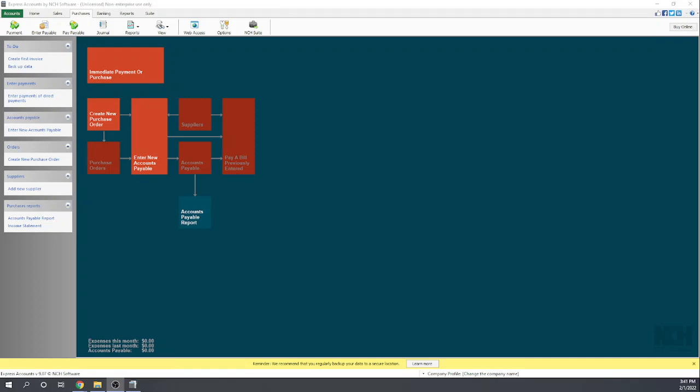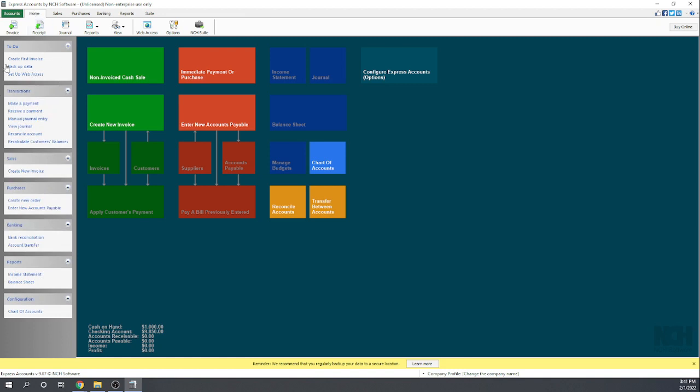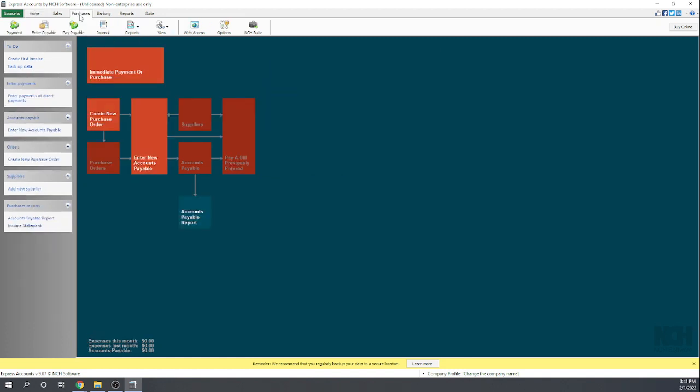Today I'll be evaluating Express Accounts by NCH Software for the Fit Small Business case study, Chapter 2, which deals with accounts payable. So I've opened my Express Accounts software and I am on the purchases screen. When you first open it, you'll be on the home screen. And then since we're dealing with accounts payable today, I flipped over to our purchases center.